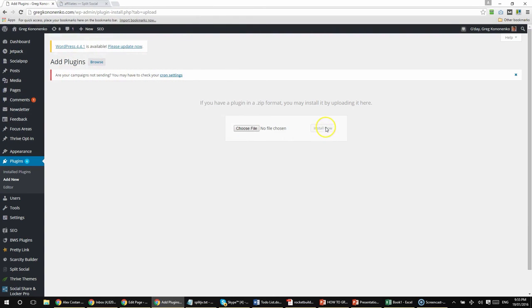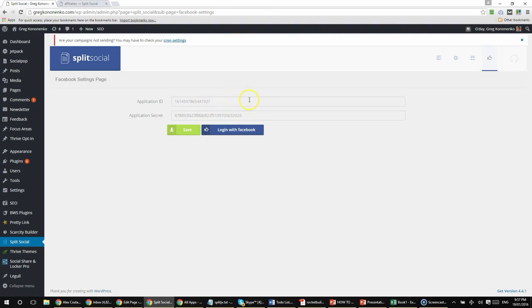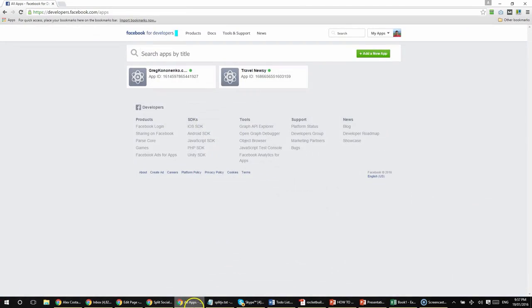Hit OK and then hit install now, and then once the interface comes up asking to activate it, you would just need to go ahead and activate it. Next thing we will have to do is set up Split Social options. Once you hit the Split Social menu option, you will need to go into the option with Facebook so that we can set up access with the Facebook application ID.